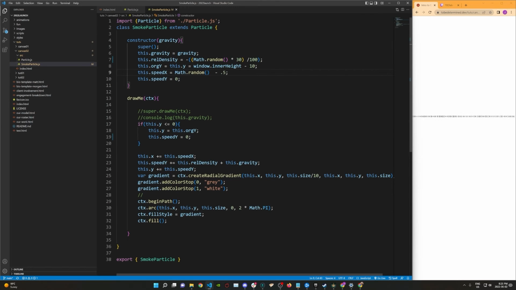So some particles aren't going to be moving especially quick, especially if we were to adjust gravity and make gravity even less. But let's push this and make sure that that's working the way we expect it to.